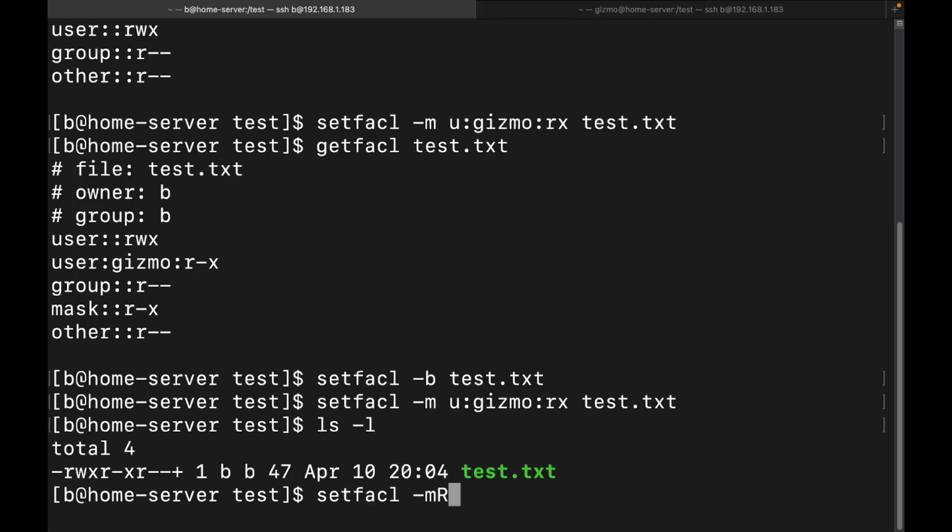All right, awesome. And that pretty much sums up access control lists. They're a very powerful tool. For more information and options, visit the man pages for each command.